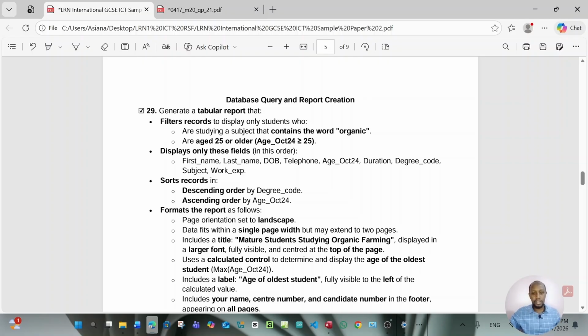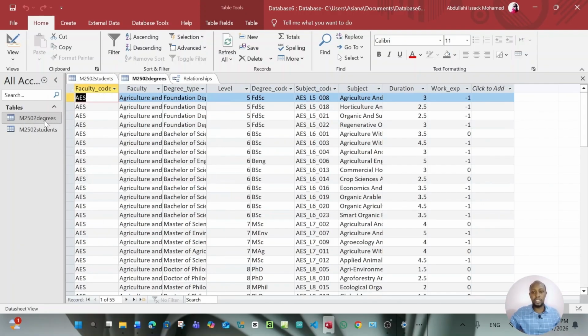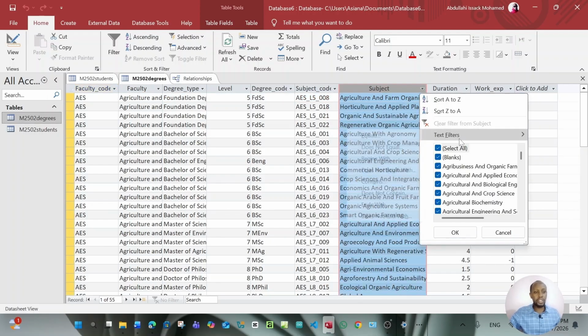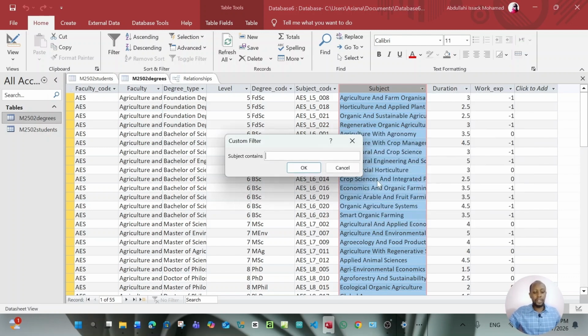So I use filter records to display only students who are studying a subject that contains the word organic. That is in the degrees table. So open your database, go to degrees table, double click there. Here in the subject, expand this one. Here you can see the small arrow, click there, go to text filters, come to contains. And then type organic. You can type it in a small letter or capital letter, there's no issue with that.